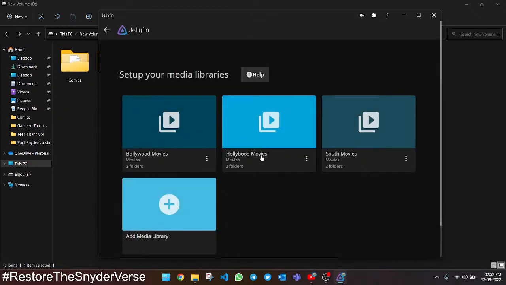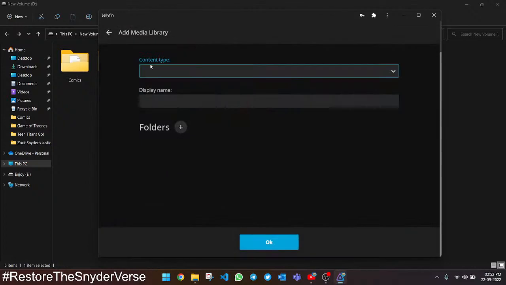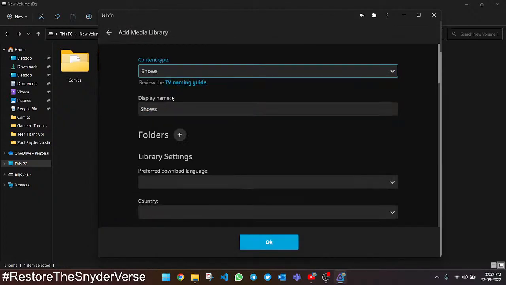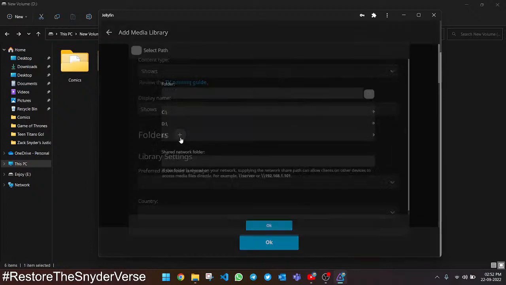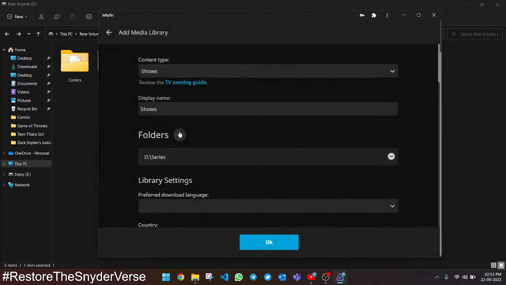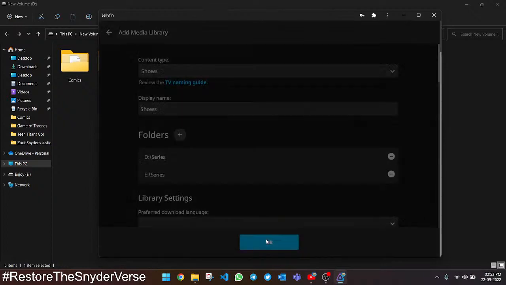And for the shows, the steps will be almost similar. Same as before, you select shows as the type, and you can name it whatever you want to display, such as shows, and select the folder. In D I have series. Okay, and I have another folder in E with the same name, series. Here I have it, and click on OK.